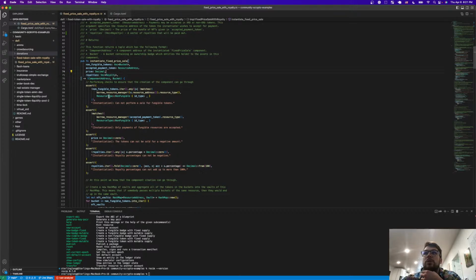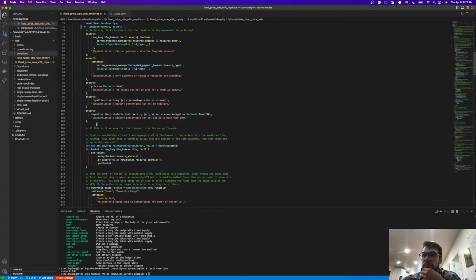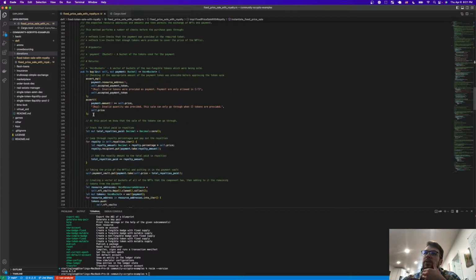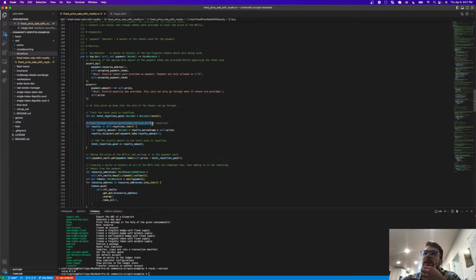The first thing I want to do is figure out how to retrieve the royalty from the NFT. Because down here we added this loop through royalty percentages and pay out the royalties. So we're looping through each of the royalties and we're paying them out. But I need to be able to get the NFT metadata. So that is step numero uno.